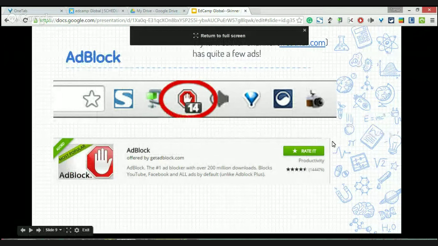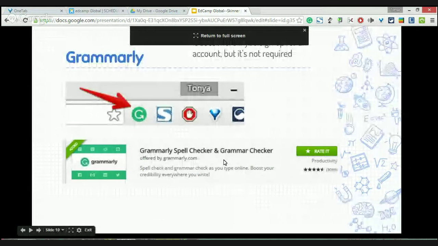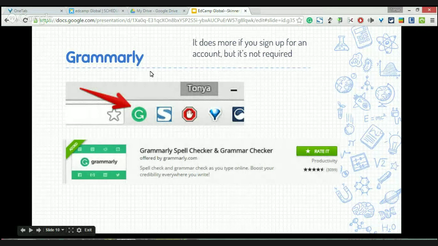For each of these tools, I'll show you what the icon looks like, and in addition, I'll show you what it looks like in the store as far as ratings go. So the second one that I like is Grammarly.